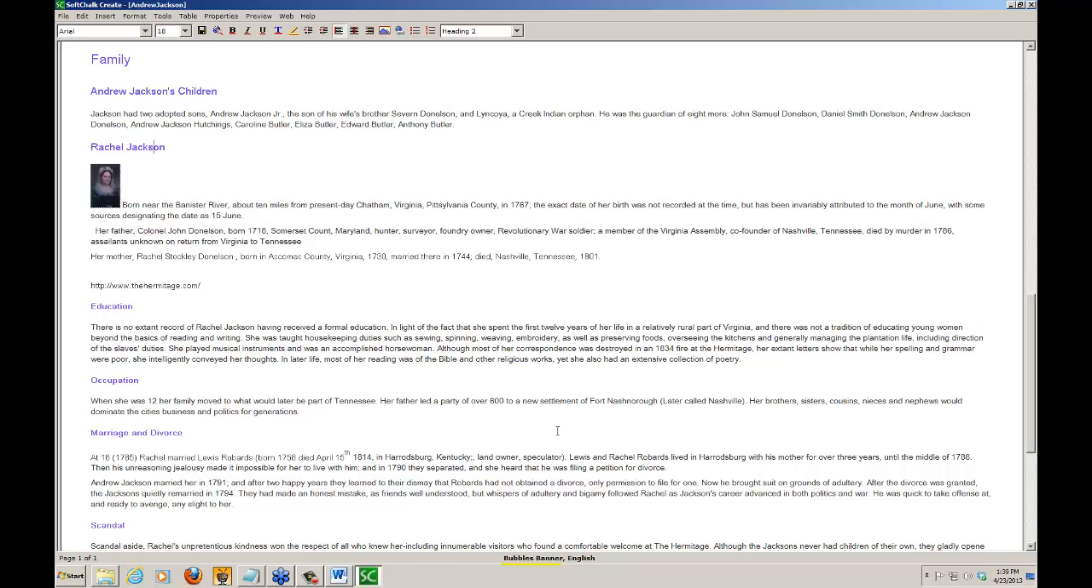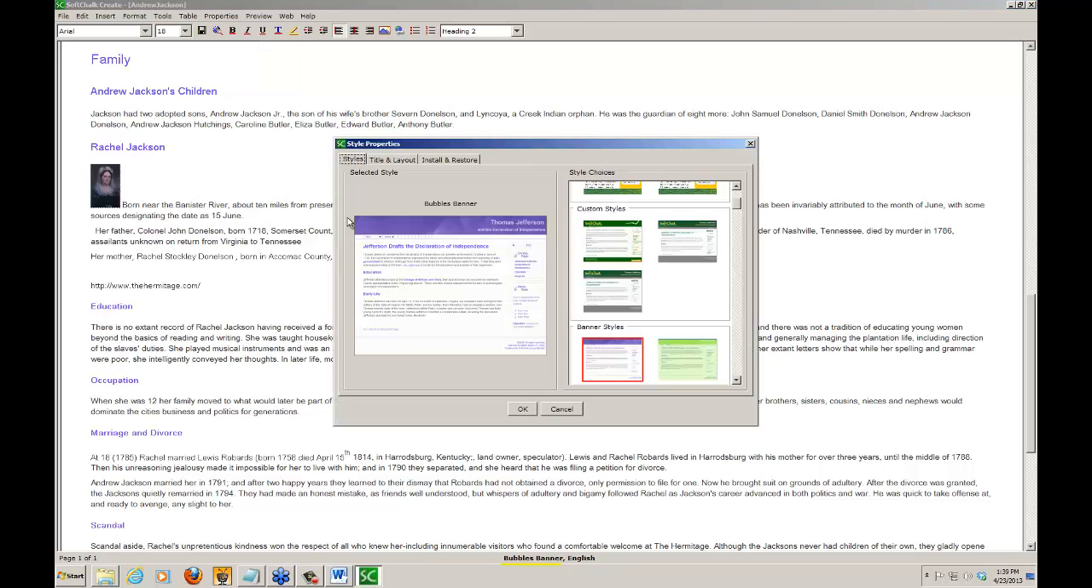All right, to include a table of contents, we use our menu bar. We're going to choose Properties from the menu bar. And from that Properties menu, we're going to select Style Properties. We've done that once before. That's where we got to choose the look for our lesson. What I want to select now is this Title and Layout tab.